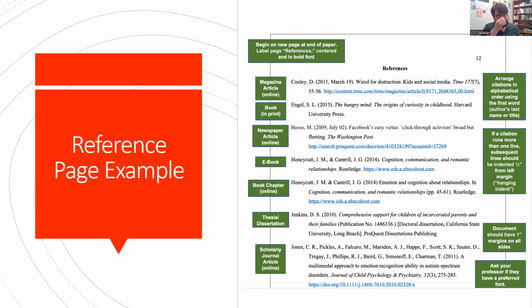So the reference page at the end of your paper, when you are done writing the paper and you need to have all your sources at the end, here's what it looks like in APA 7. As you can see, you've got your page number still. And then center and bold, you have the word References. And the next thing to do is you have all of the citations themselves, and they're in alphabetical order by that author's last name. So you see we have Connolly, Ingle, Hess, Honeycutt, Jenkins, and Jones.